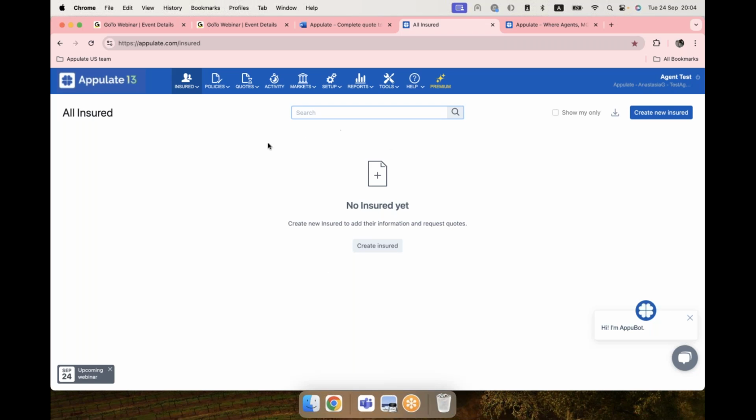And in order to start working effectively with your Appulate account, you will need one great tool that you need to install on your computer. This tool is called Appulate Uplink, and you can find it under the section Tools. This is the third option that is called Appulate Uplink.